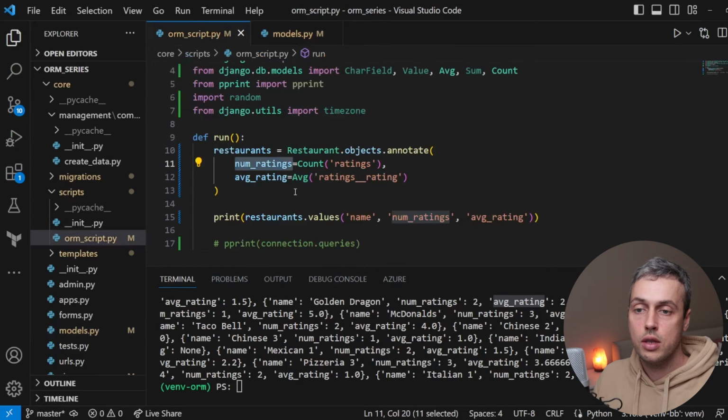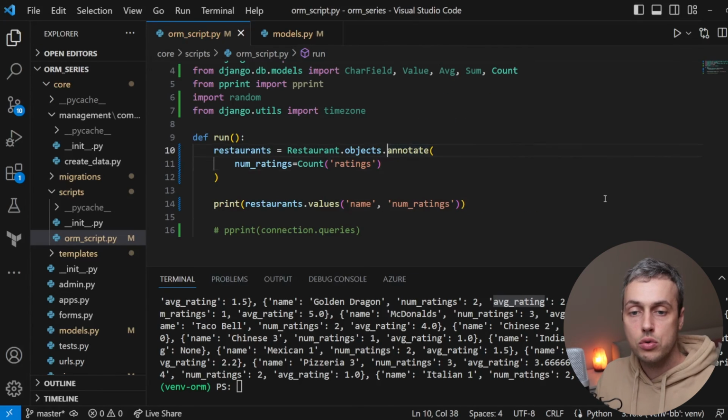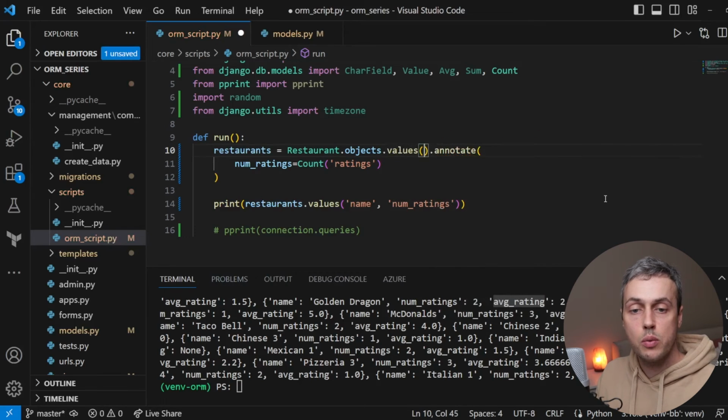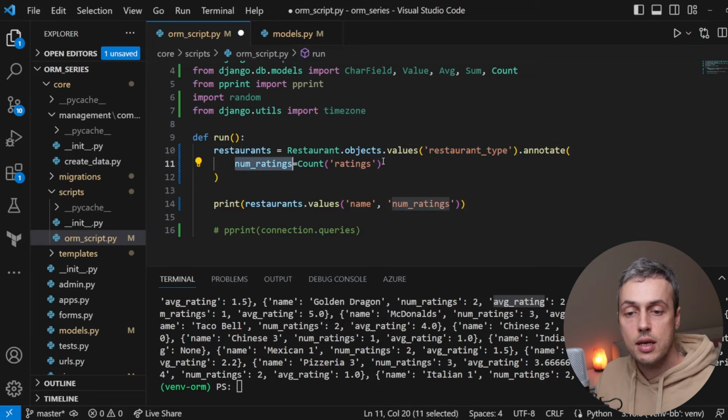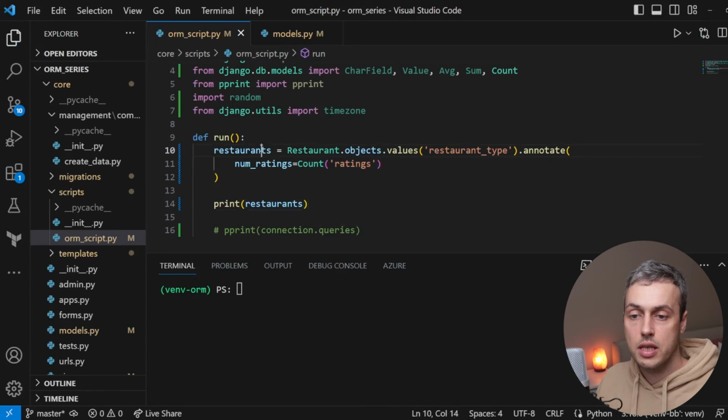We're going to go back to this script here, and I'm going to remove the average function here for now, and we can remove that from the results below here. So before we call .annotate, we're going to call .values, and we're going to pass in the field that we want to group by. And in this case, it's the restaurant type field on the restaurant model. We're going to group by that field, and then we're going to calculate the number of ratings that are applied to each of these groups. Now before we run this script and see the output, we're just going to print the output of this statement here where we use .values and then .annotate.